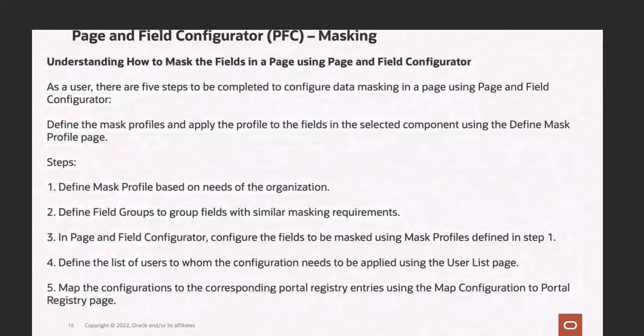Again, sorry for the eye chart, but I just want to make sure that you understand what's going on here. There really are 5 steps to configure data masking. You define the profile, and define field groups with similar masking requirements. That's not necessarily required. In Page and Field Configurator, you configure the fields to be masked using masking profiles. Define the list of users to whom the configuration needs to be applied using the user list page, which you'll see. And then everything you do in Page and Field Configurator has to be mapped to the portal registry. Okay, that is really key, and we'll see that in action.